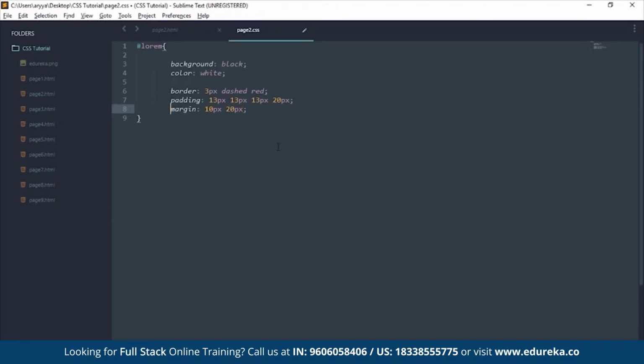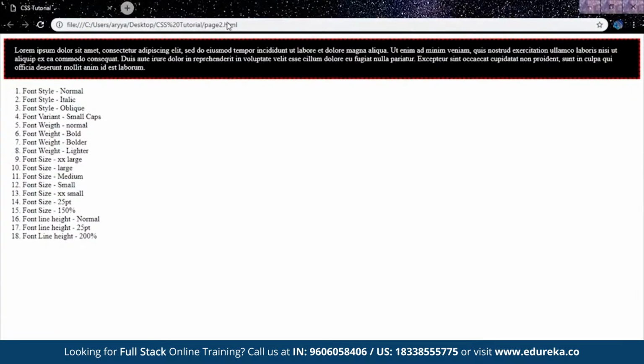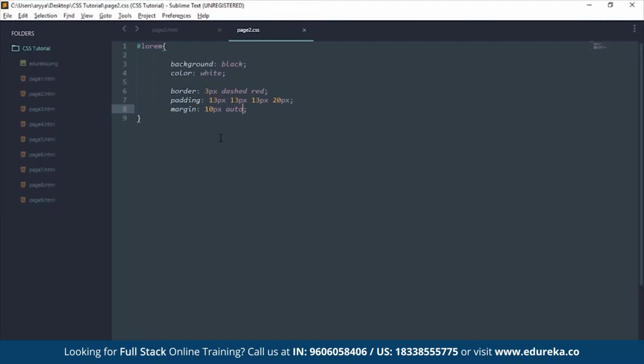And there's also another keyword that I want to make you aware of, and that is auto. What auto does is it gives equal amounts of margin however you specify it. So out here it'll give 10 pixels of margin on the top and bottom and equal amounts of margin on the left and right. So let's see how that works. Yep, so that's how it changed it. Now that was all about the box modeling.